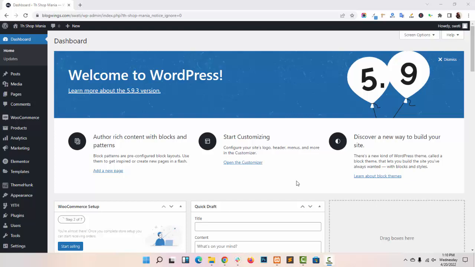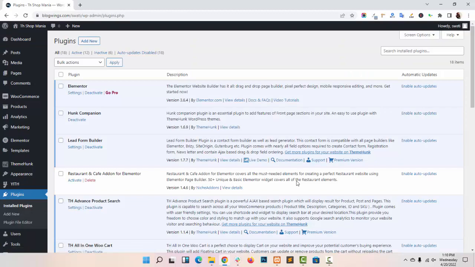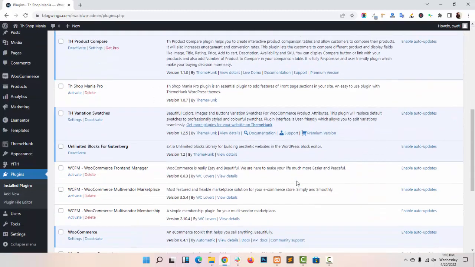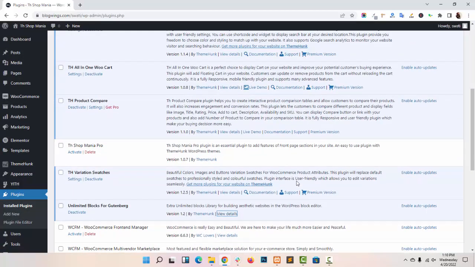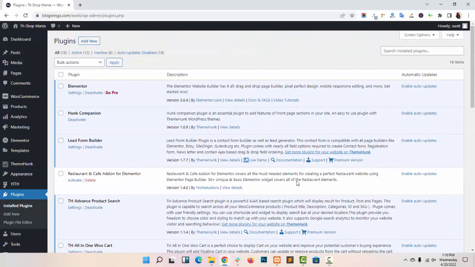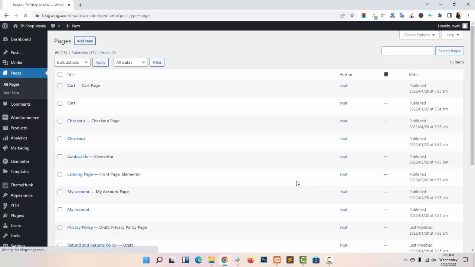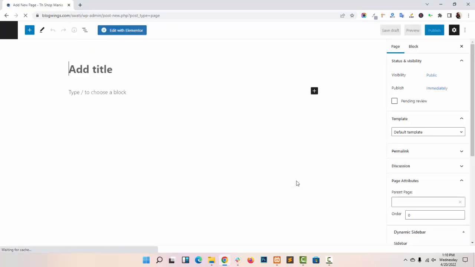In this video tutorial, I will show you how you can add and customize linear progress bar block in your website. For this, first you have to install and activate Unlimited Blocks for Gutenberg in your dashboard. After installing and activating the plugin, I am navigating to my pages. I am creating a new page to show you how you can customize linear progress bar block.